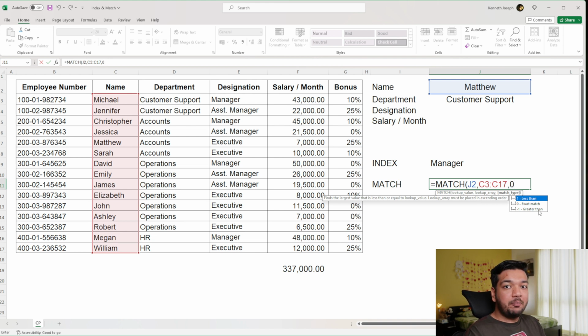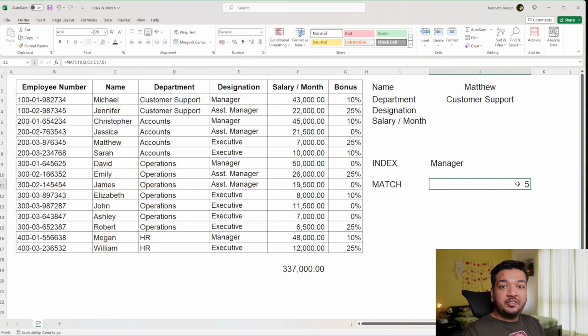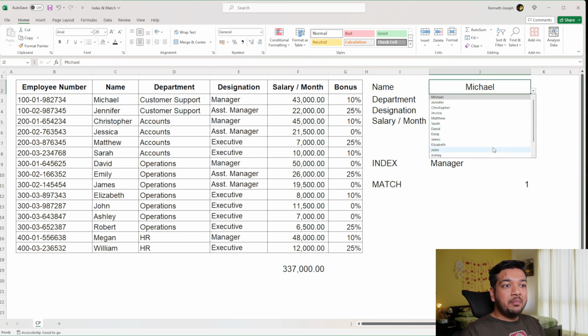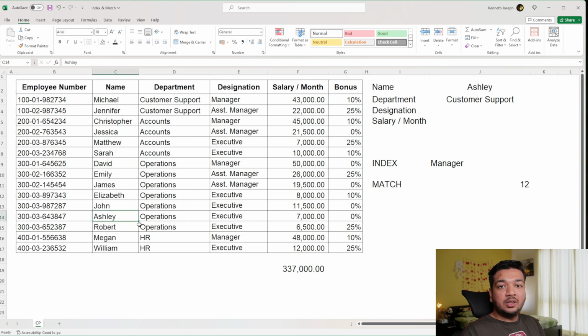If you leave match type blank, remember that it's always going to default to exact match. Close the bracket, and now it's going to give you the number of the row in which this result is present. So Matthew is the 5th employee in this list. Select Matthew, change it to Michael. This becomes 1. Select the name. Let's say Ashley. Ashley is the 12th person on this list.